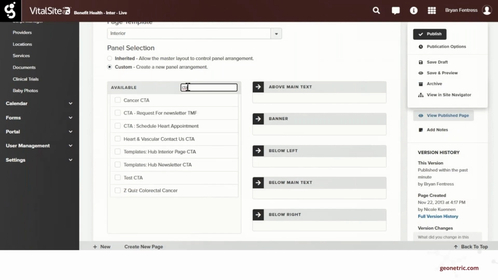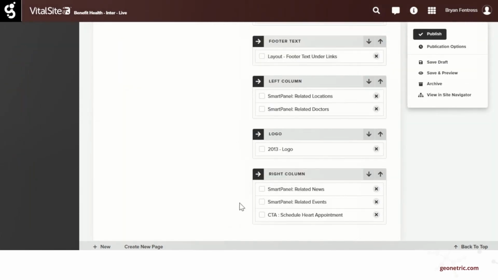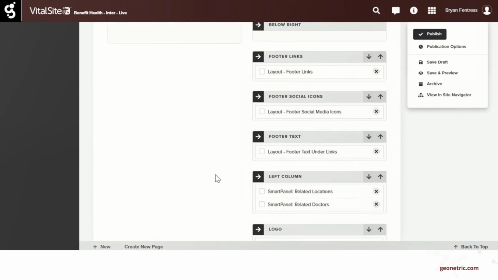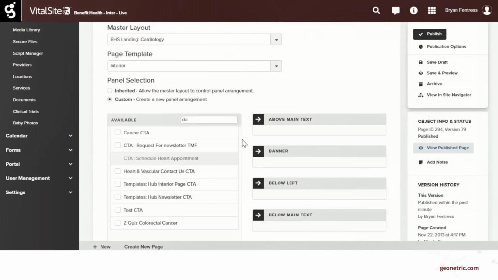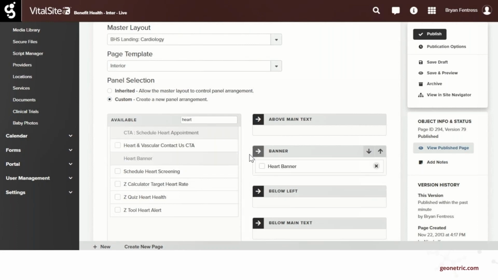In this case, we're just going to go ahead and put that call to action in. So we're selecting that panel, and we'll go ahead and place it down in the right column. And we want to move that up above related news, so it's kind of front and center. And so we went ahead and did that. We'll move up and we're going to add a banner as well. So you can do both these panels in just one move. I like that. So you go in, you select that heart banner, and now we've added 2 panels.